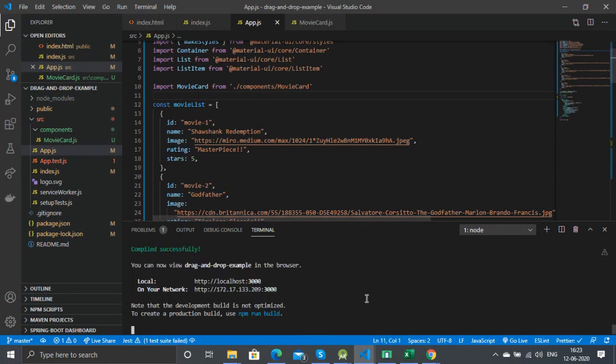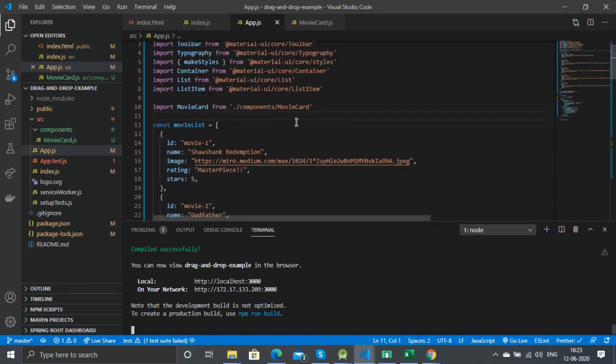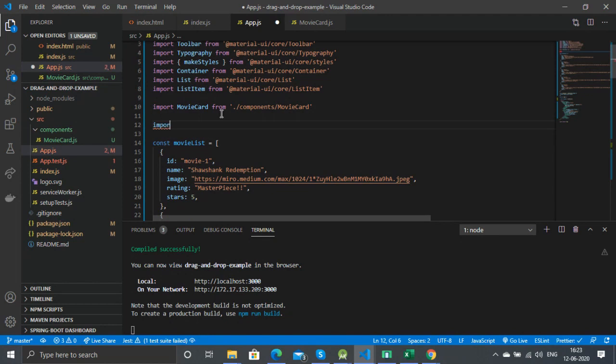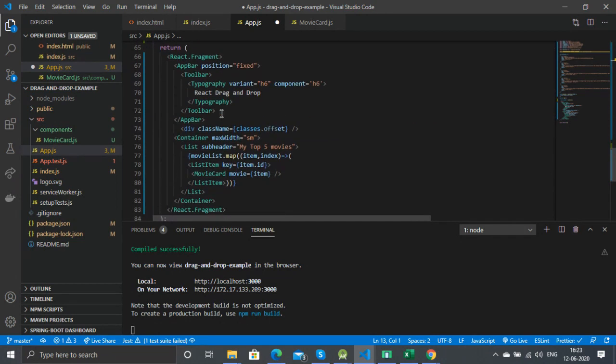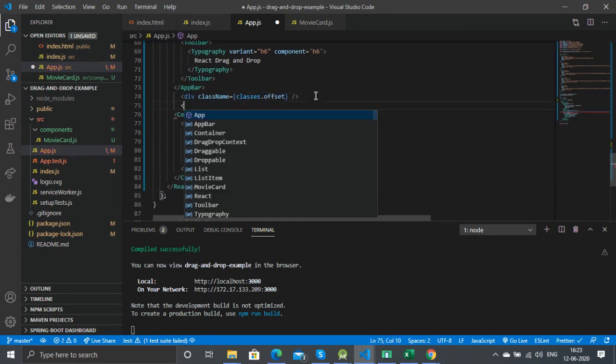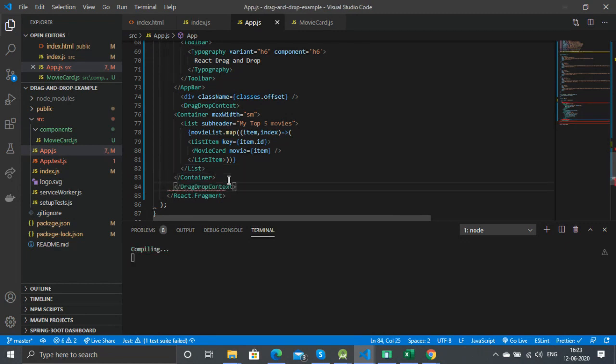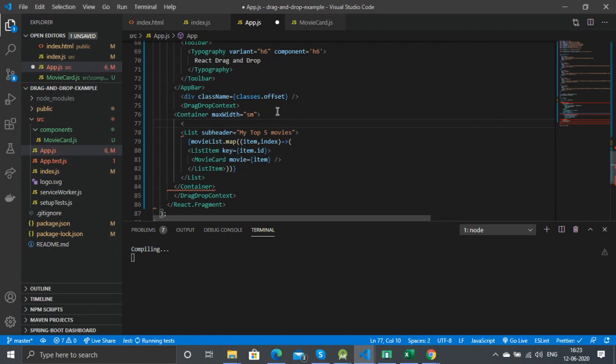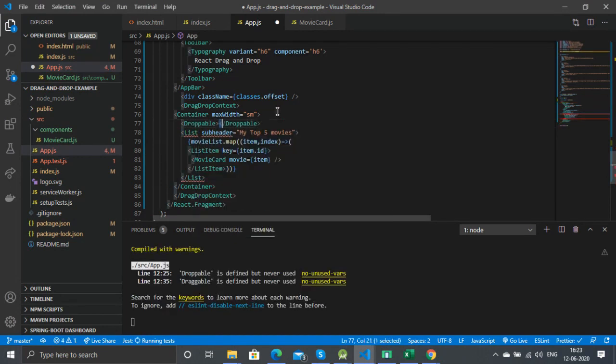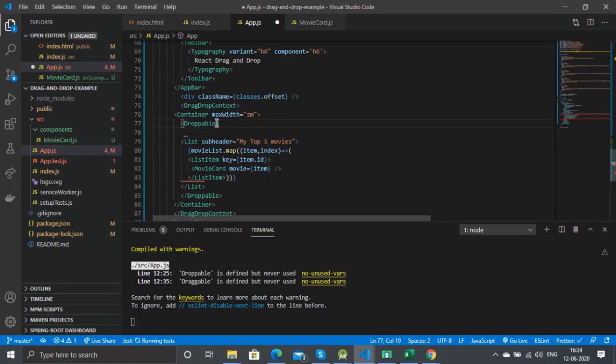Start our application again. Now we will import the DragDropContext, the Draggable and the Droppable components from the react-beautiful-dnd library. We'll enclose our container inside the DragDropContext. Now our list will be enclosed by the Droppable component. The Droppable takes a droppableId prop. We will give it a name of favorite-droppable.